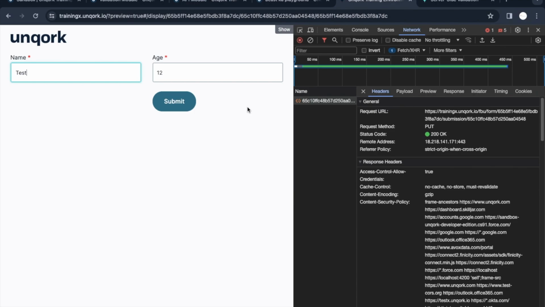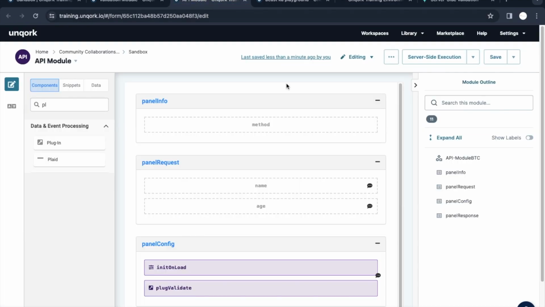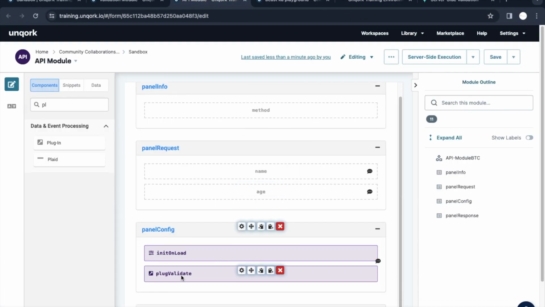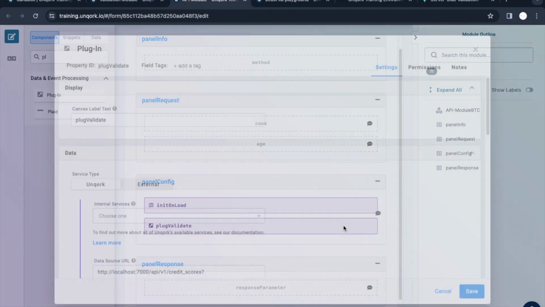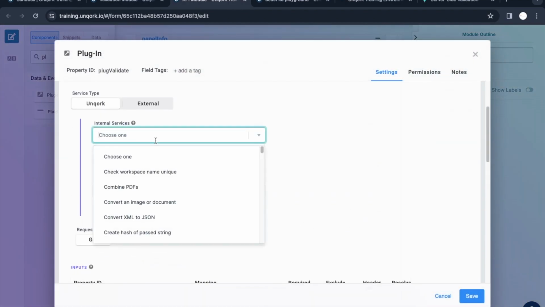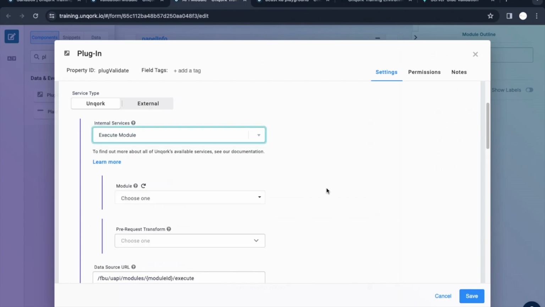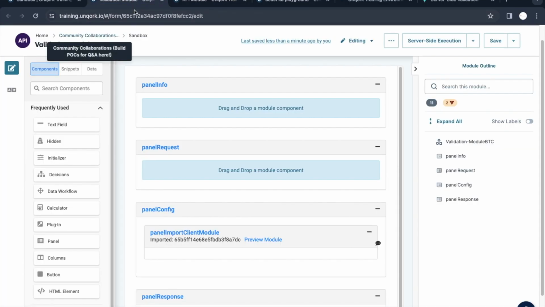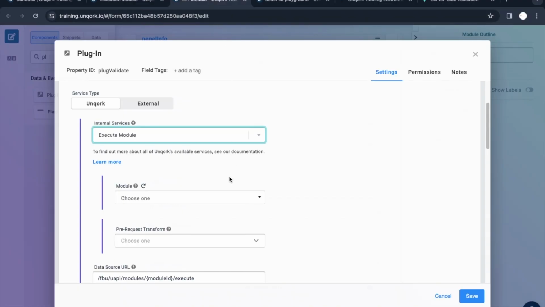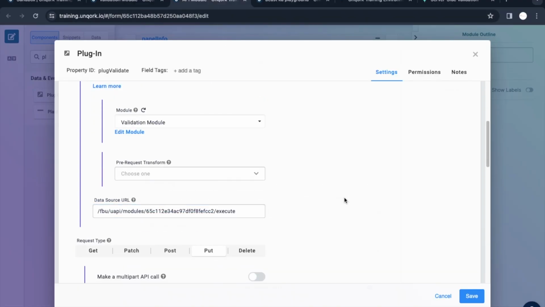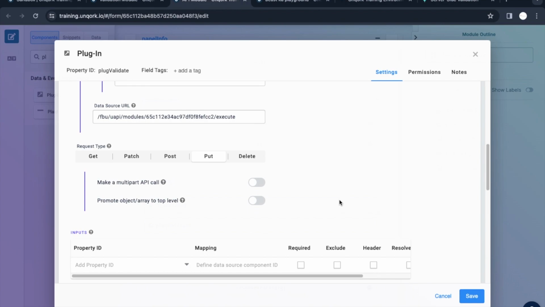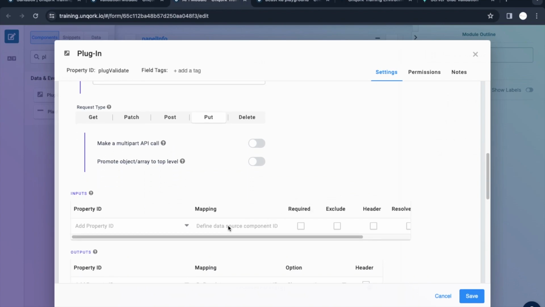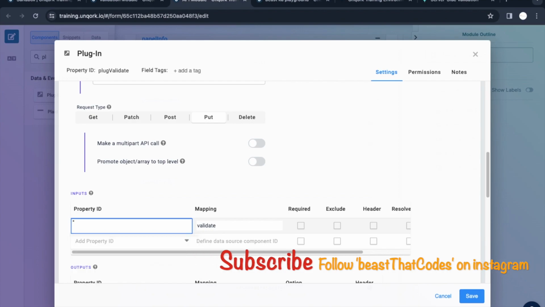So this might be confusing for you, so let me show you how to do that. Here we had created this plug validate, right? In the plug validate, let's select that module which we want to execute. This is the same way that we usually do to execute any module. But here we are not going to just execute this, we are going to validate those things as well, right? So we are going to make the mapping here as validate, and here in the property ID we are going to pass the string as true.